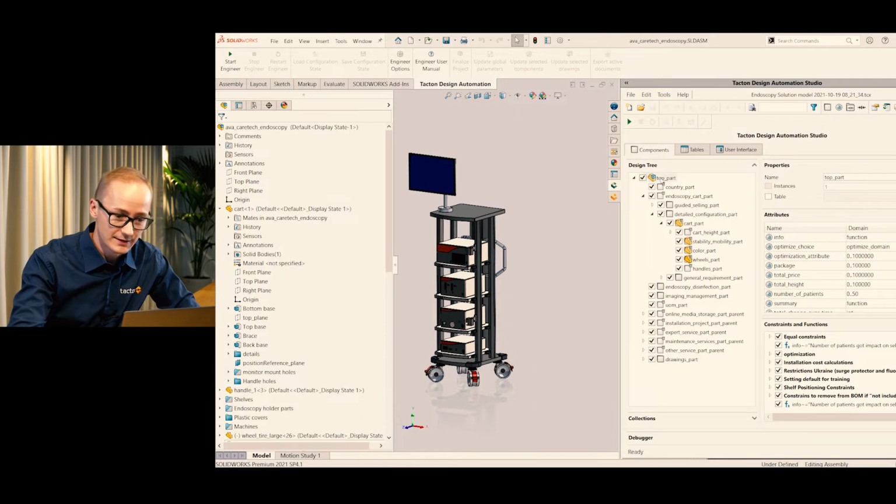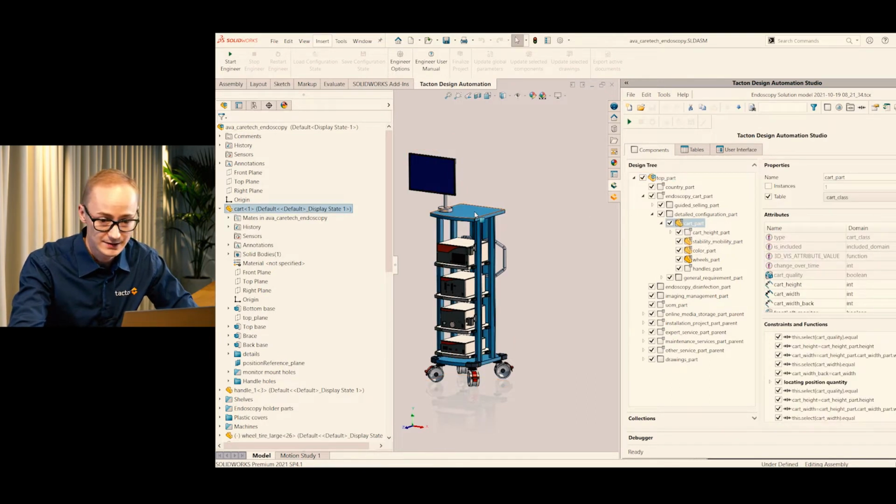We can see here that I have a top part that is mapped to the assembly. I have a cart that is mapped to this cart part. And as an example, the cart height here, a Tacton attribute, is connected to a dimension within the SOLIDWORKS model.